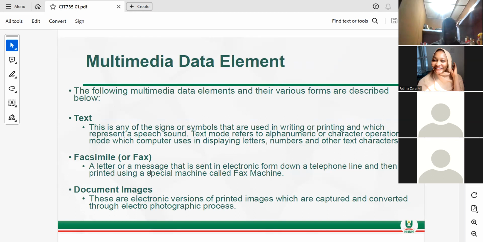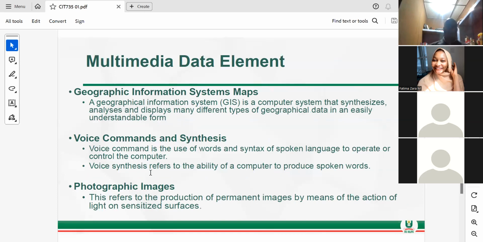But nowadays, fax technology is on a gradual decline because much of what we do by fax is now taken up by email. You can scan, you don't need to fax, and it gets to its destination immediately. They also have document images, which are electronic versions of printed images. Just as you are now, you snap your picture, you put it online. That is a document image because it's a version of an image that you just snapped from paper. And they are captured and converted through electrophotographic processes.